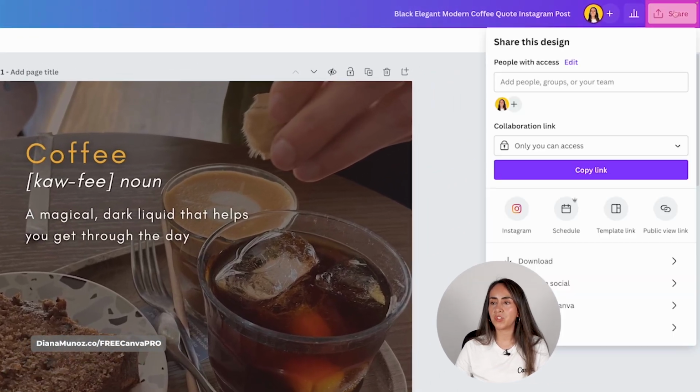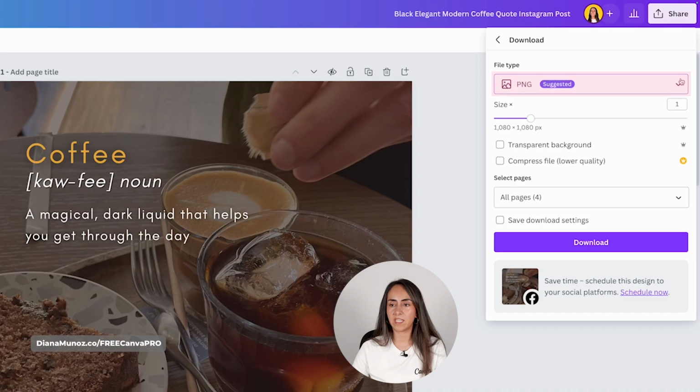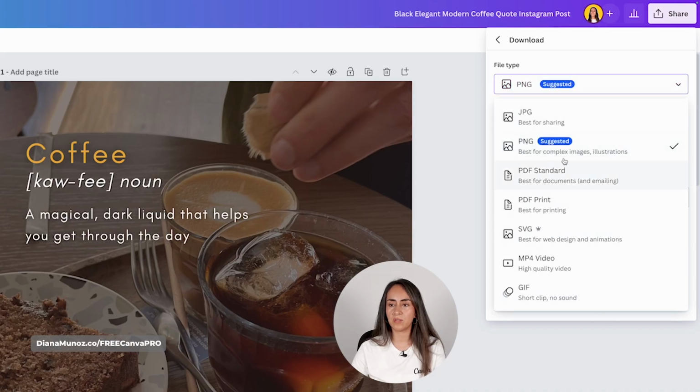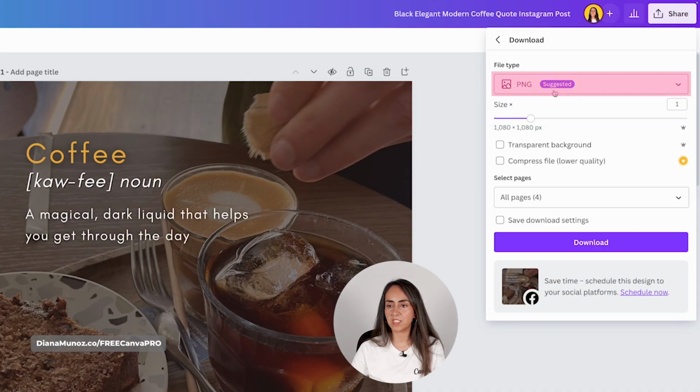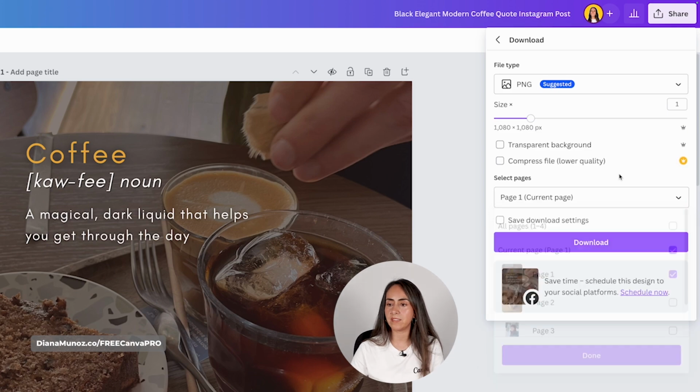We're gonna go to share, we're gonna click download, and from here you can select the file type. We have all of these options to choose from. I'm gonna leave it as PNG. If you are using a Canva free account, you then have the option to select the page that you want to download if you have multiple pages, and then you are going to click download.